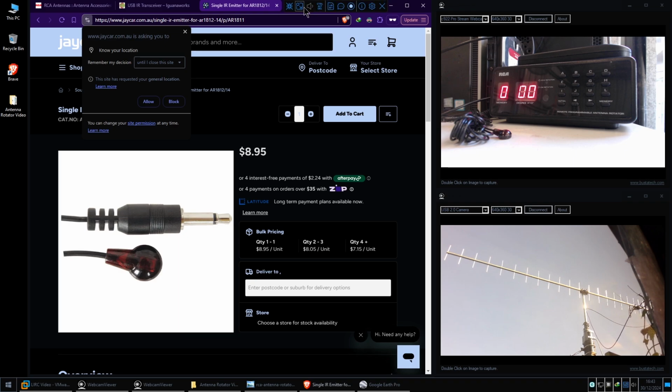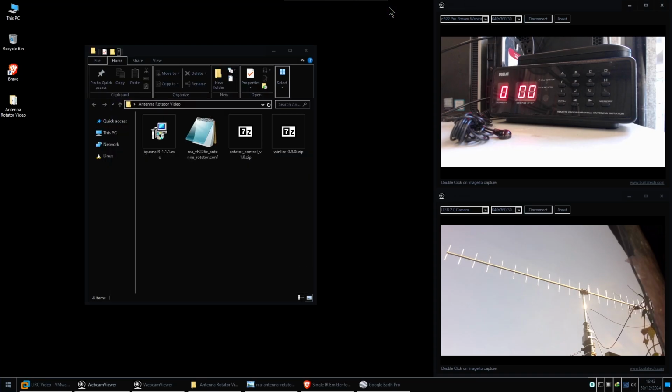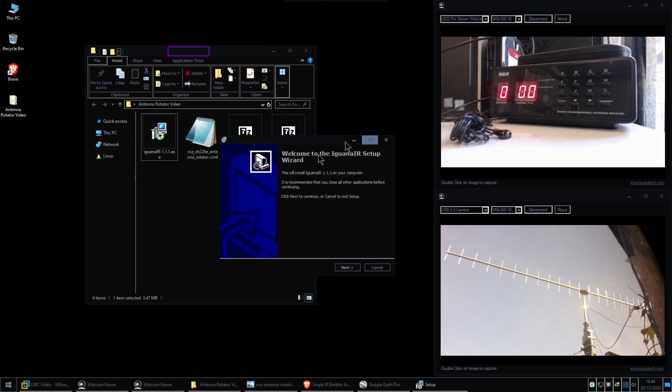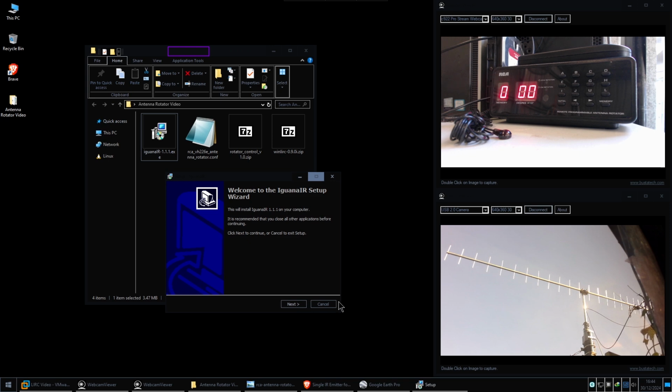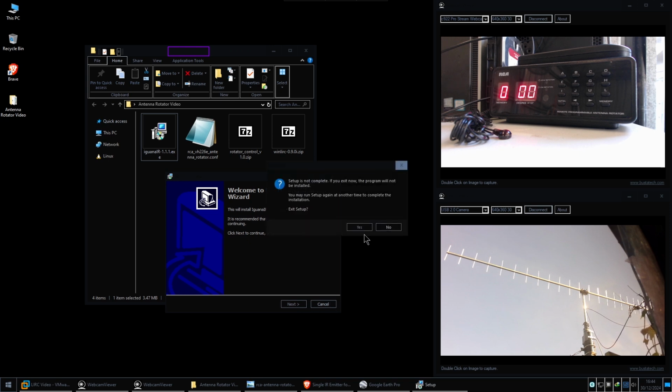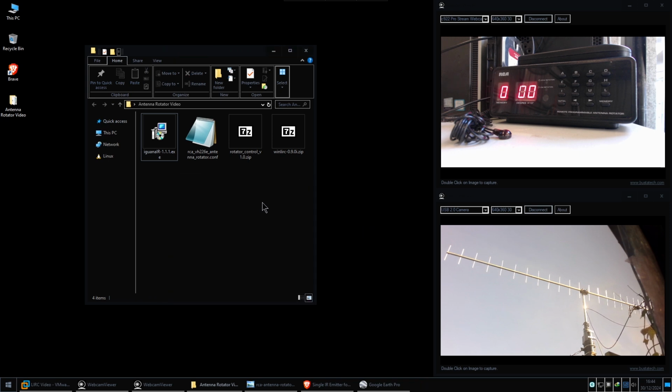So let's turn our attention to the software now. I'll just minimize the browser. I've got a couple of files in this folder on my desktop here. If you haven't done so already, you need to install the drivers for the USB infrared transceiver. I've already done that on this computer, so I won't bother doing that. And we also need to download WinLIRC.